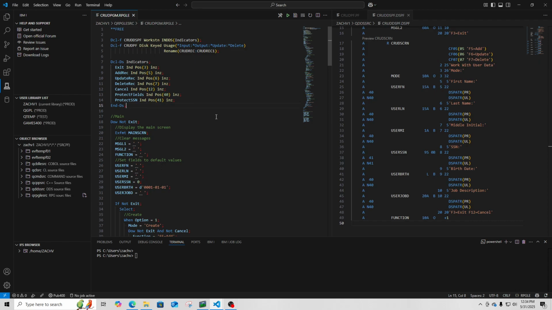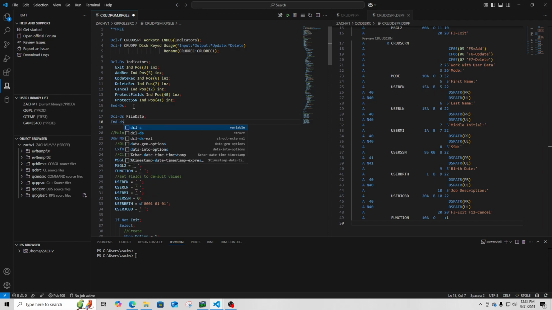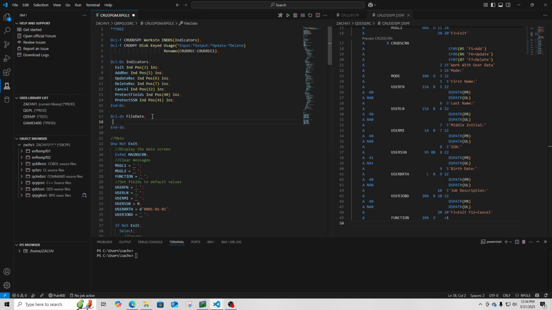The first thing that I want to do is create a data structure that we'll be using with our SQL statement. We'll want a variable for each of the fields that we're accepting from the screen. So I'm going to create a data structure and name it file data, and create a field for each one that we have in our display file. I'm going to give each the prefix PGM before the name just to show that this is local to our program here.